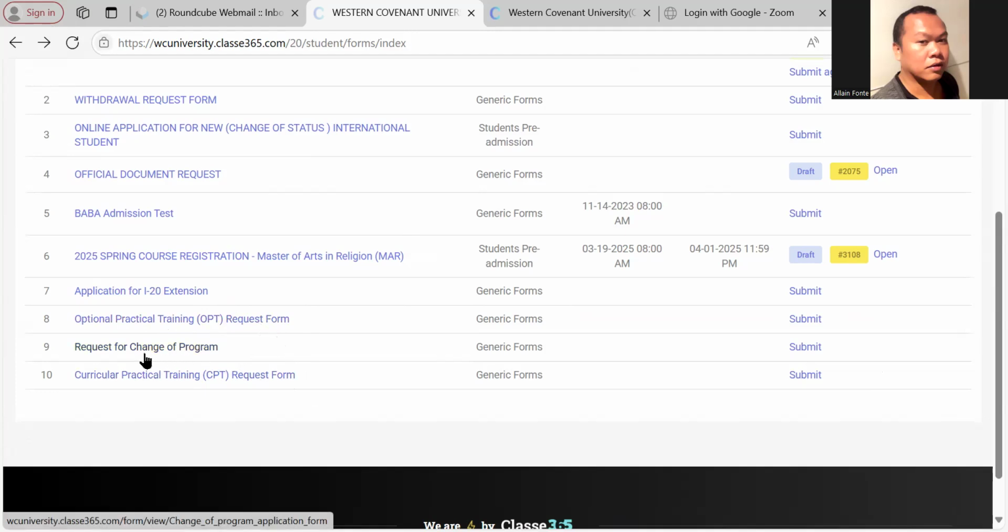Now, requests for change of program. What is this form? This form is exclusive for students who, in the middle of their studies, have decided that they do not like their program, and that they decided to switch to another program. So from BABA, if you're not happy with BABA, you can switch to BSCS. And you will have to fill out the request for change of program.